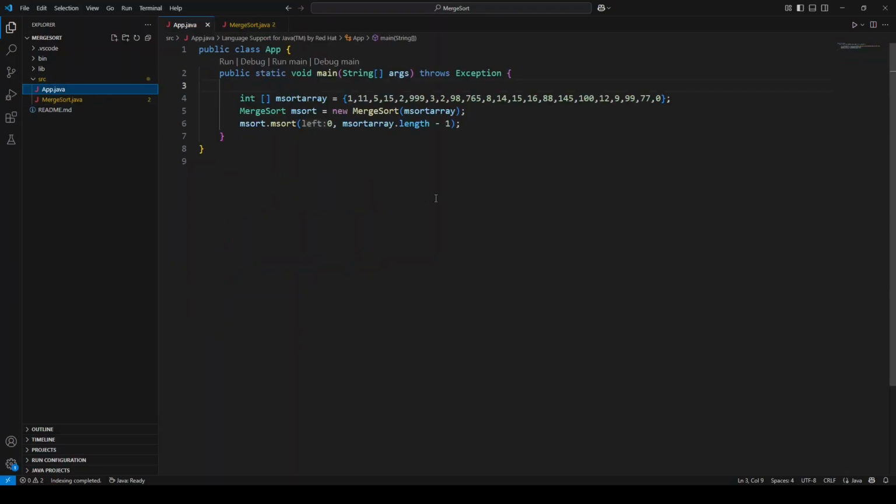So I have a class app.java where I created an array. I initialized the mergesort class and passed the array and called the mergesort function, which takes the left side of the array, which is 0, and the right side, which is length minus 1, because the index starts from 0.